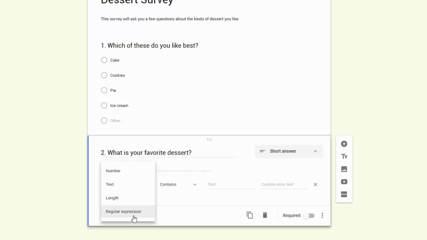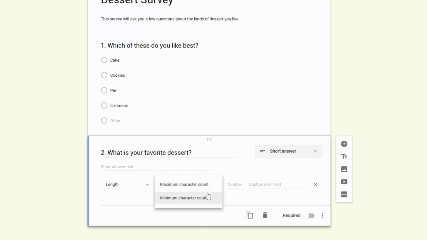This says regular expression. I would sort of leave this alone for right now. That's a little bit more advanced, but length, you could limit the number of how long it can be. So the maximum character count, maybe you can just give them like 100 characters. And then that way they can't write more than a few words.